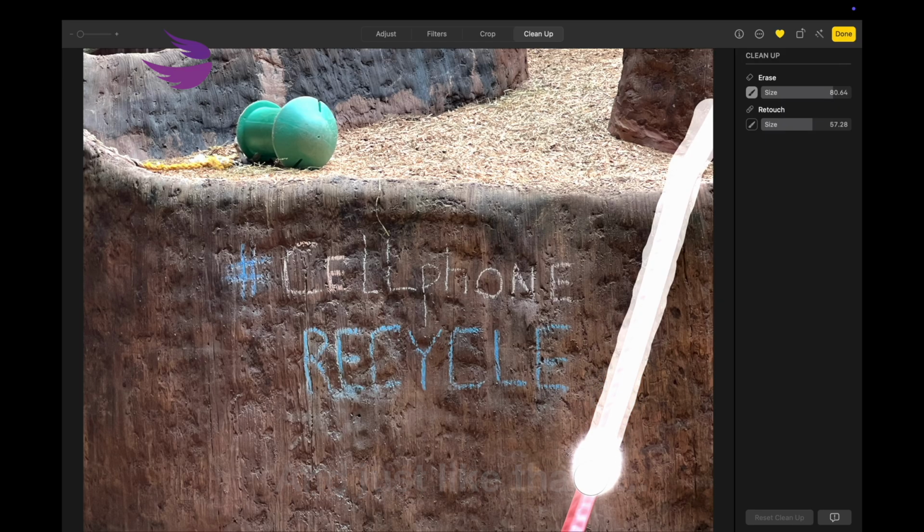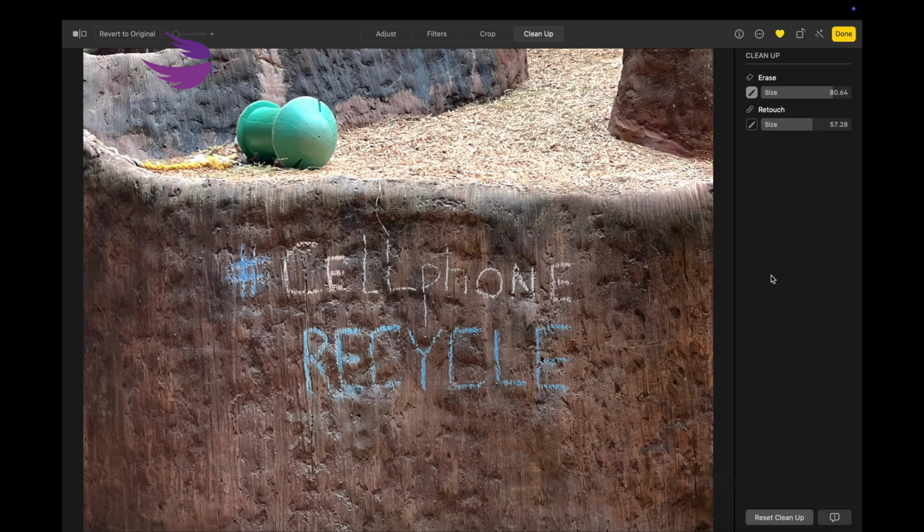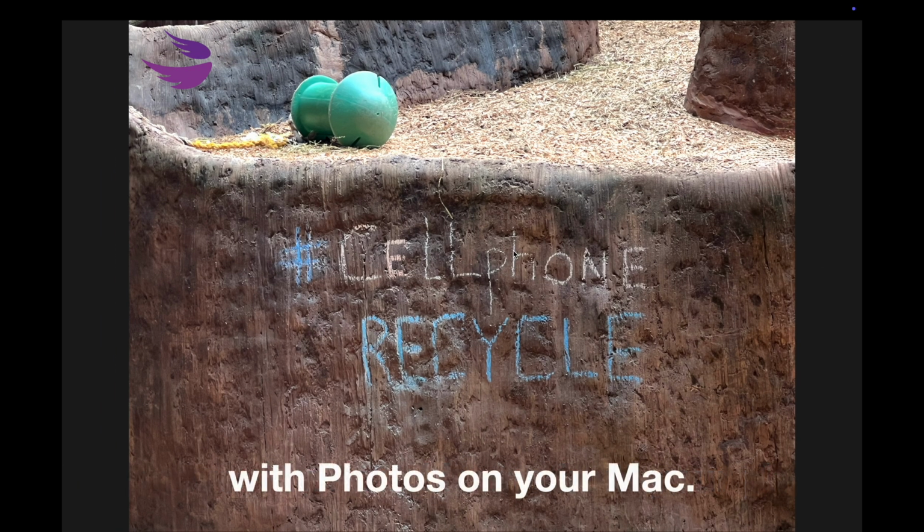And just like that, voila! No more hose in my photo. And that's how easy it is to remove unwanted items from your photos with Photos on your Mac.